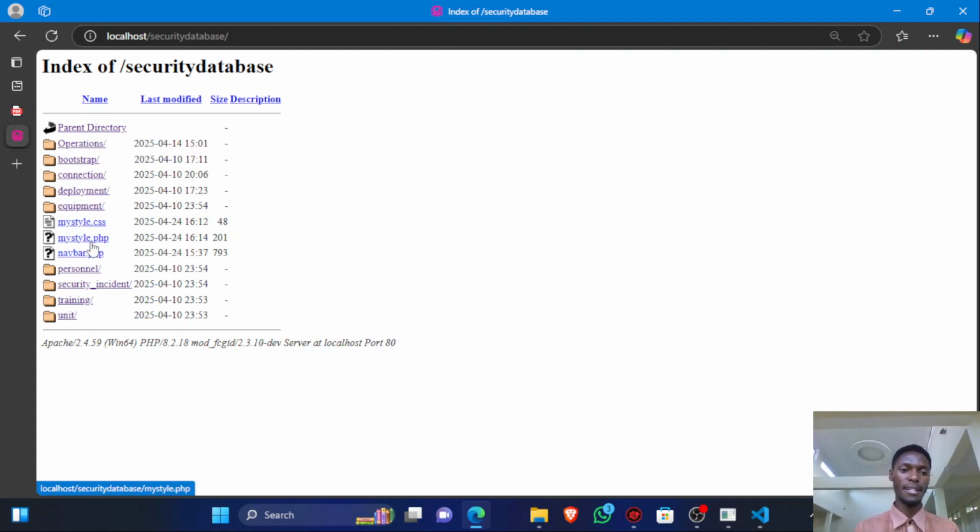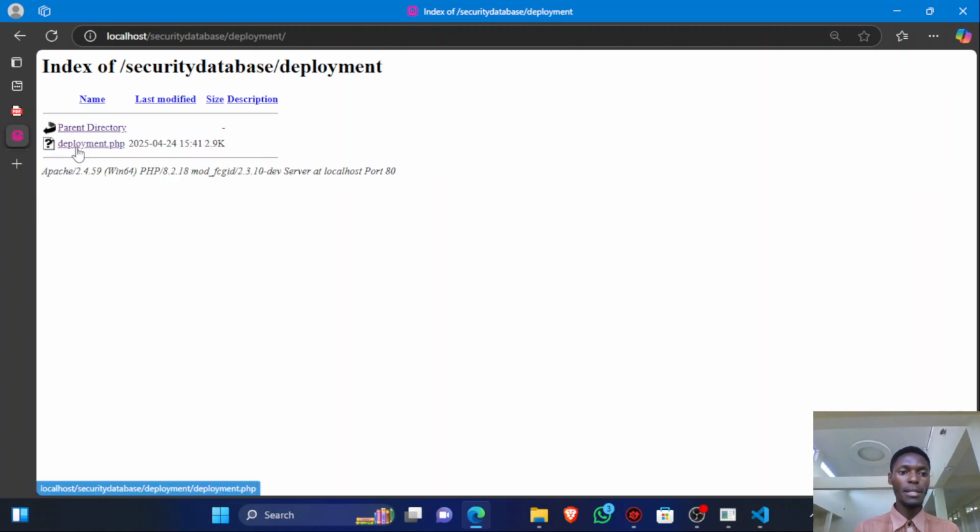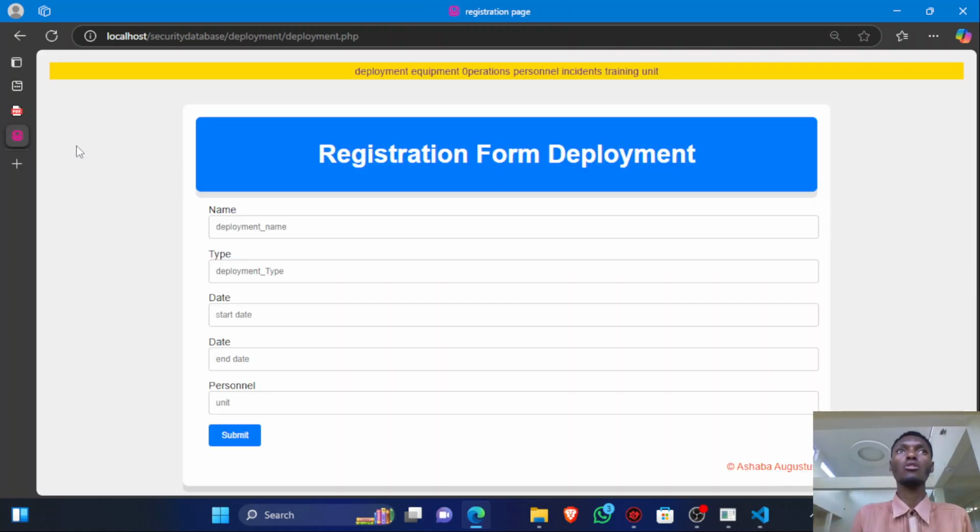This is the index. So this index is containing the entities, it's containing the tables. So we are going to open deployment. This is a registration form for deployment, as you can see. For this information here, it's a panel footer named Ashaba Augustus. So these on top are called navigation bars. These ones help you to navigate on each and every form without moving back.